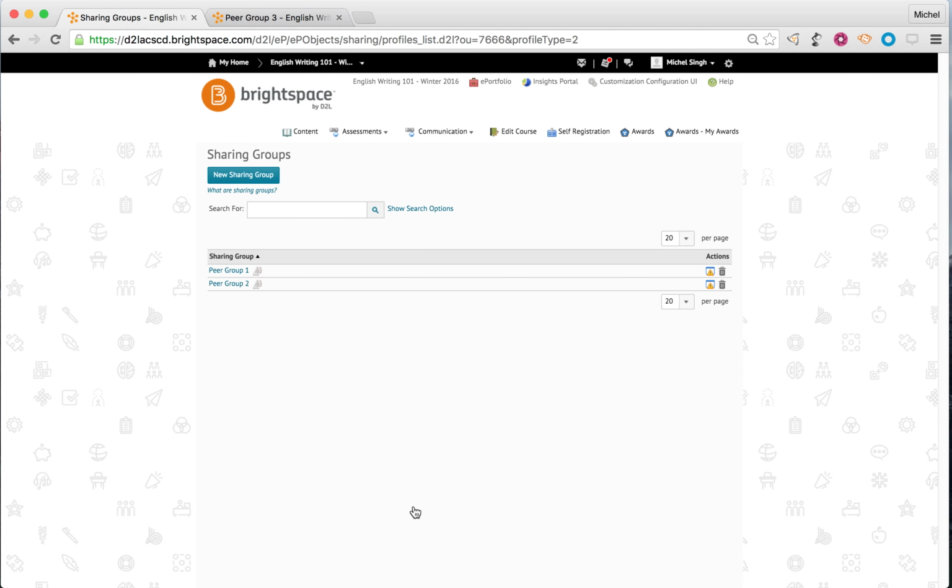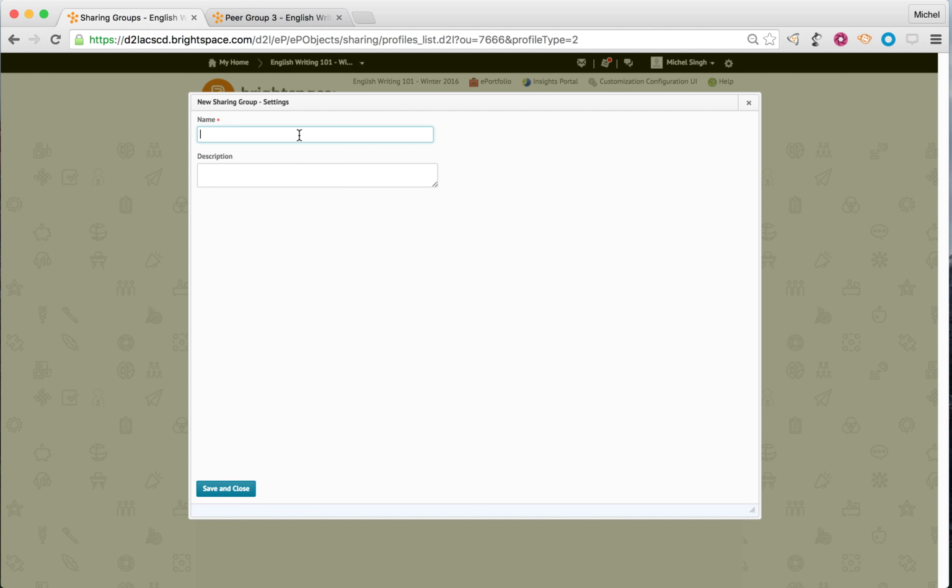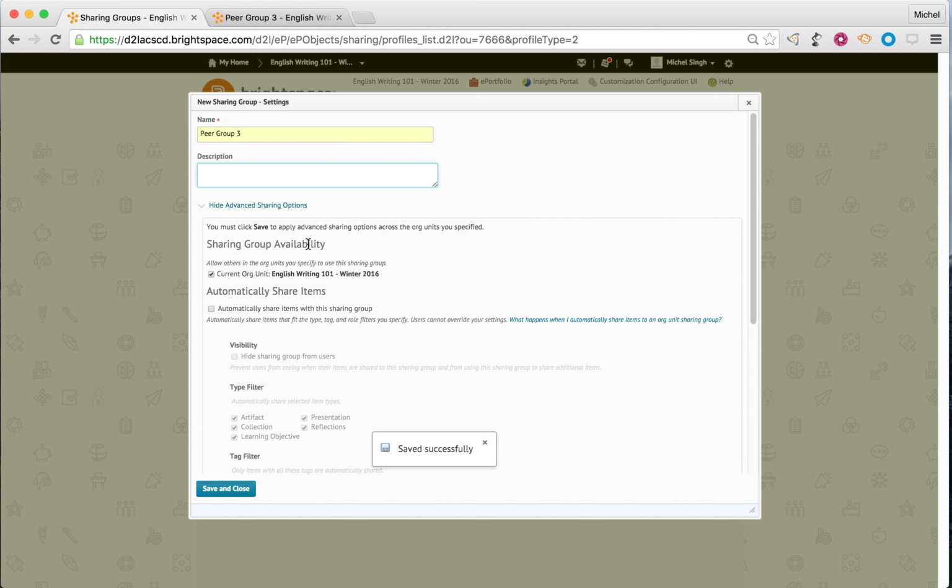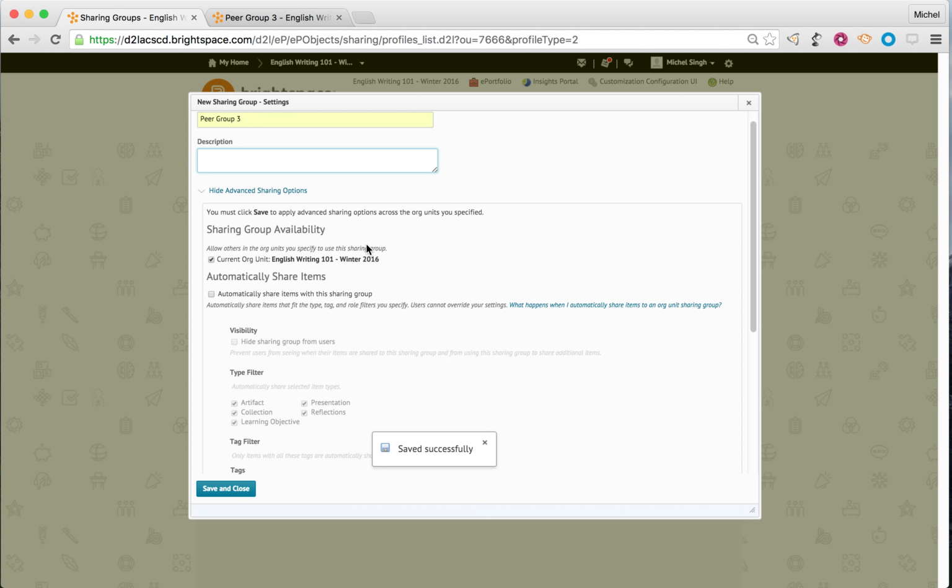As you can see here, I have 2 peer groups already assigned, but I still want to create that third peer group. I have 3 groups in my class. So I'll create a sharing group here and give it a name. So peer group 3. No need for description. And here are the different advanced settings about sharing groups.